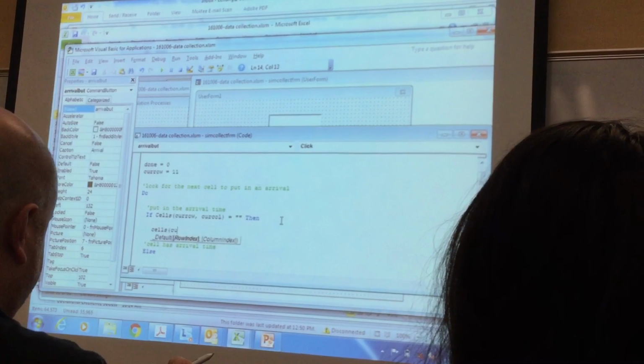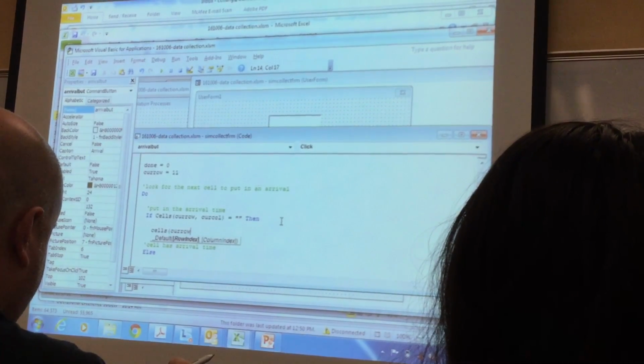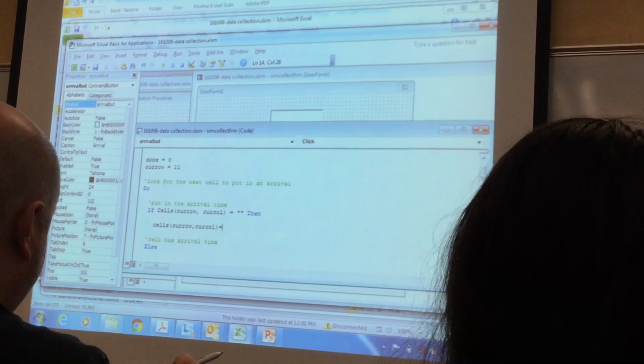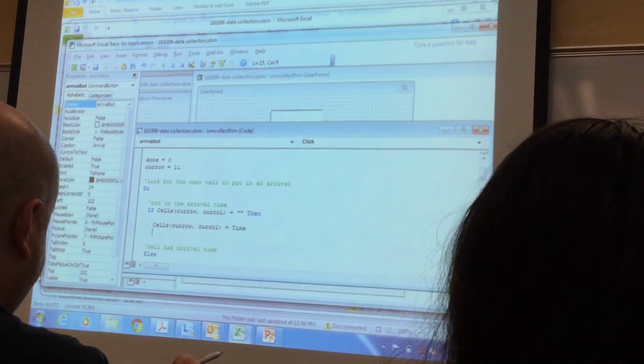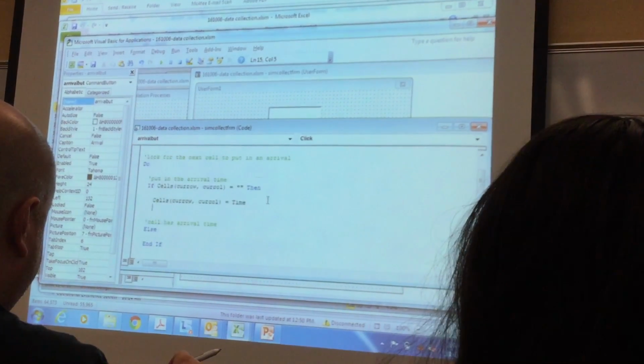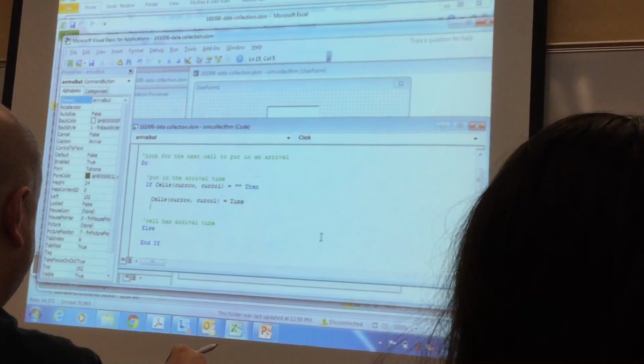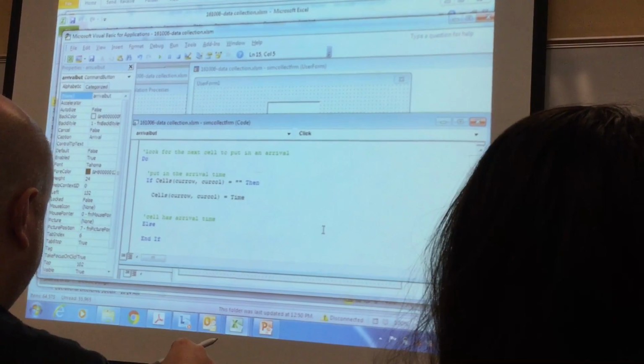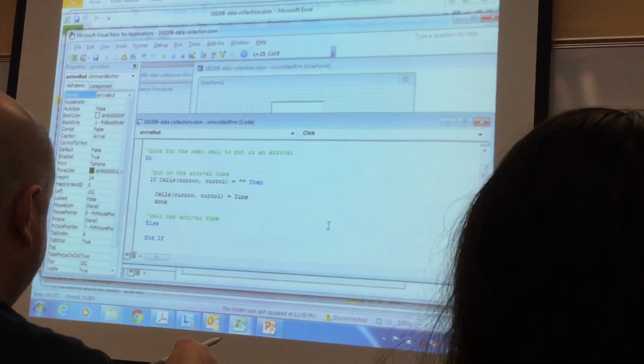Cells per row, per column is equal to what? Time. Now, I have successfully at this point put my time data into my cell, so I am now done.